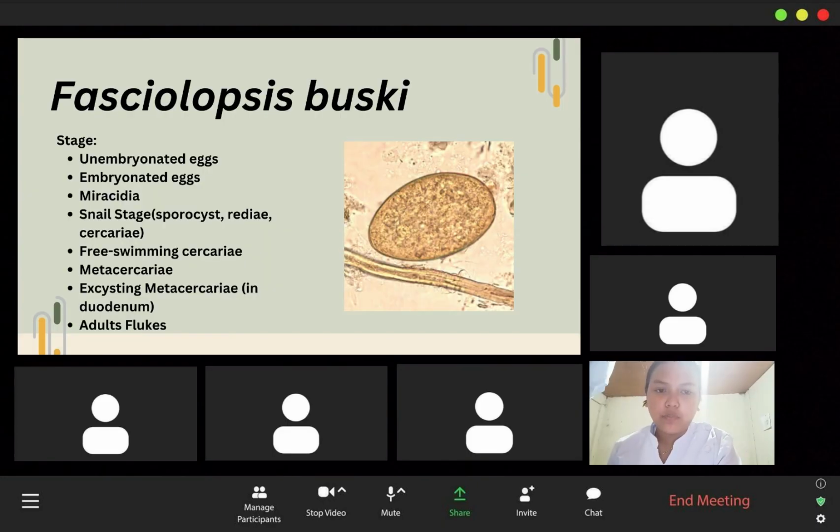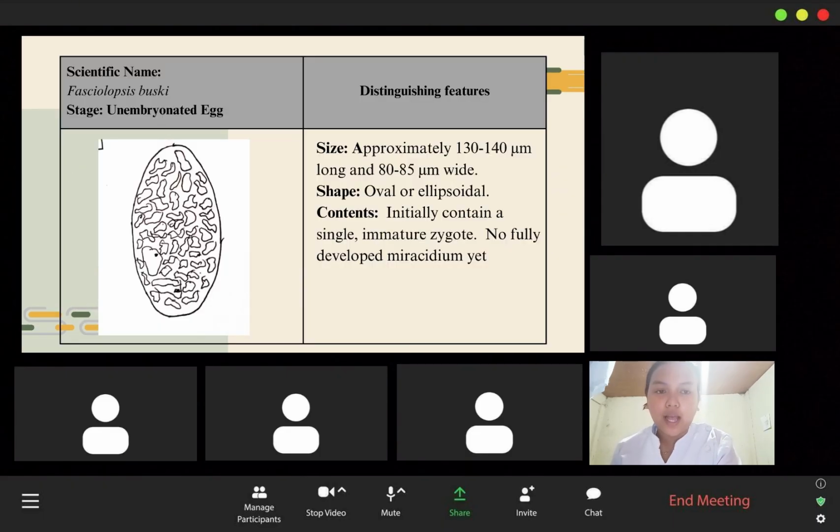Let's proceed to Fasciolopsis buski. Fasciolopsis buski has 8 stages. First is yung unembryonated egg. Ang size niya is approximately 130 to 140 nanometer long and 80 to 85 nanometer width. Shape niya is oval, tapos ito ay hindi pa fully developed na miracidium.